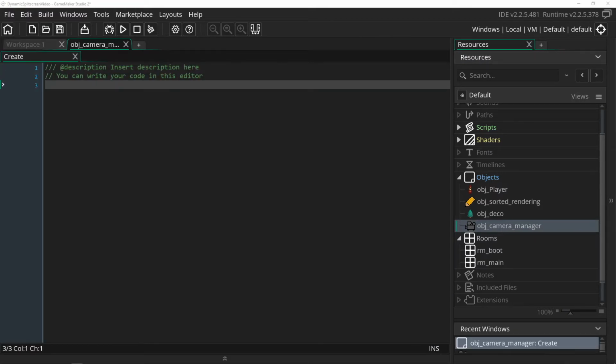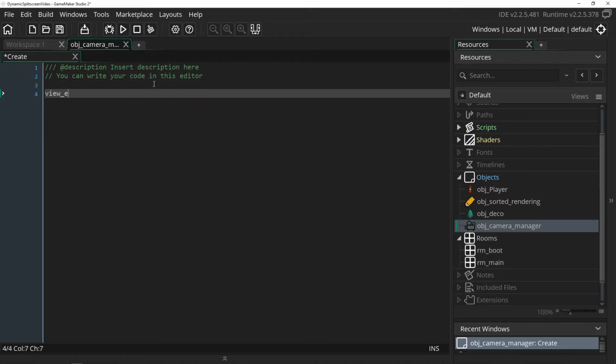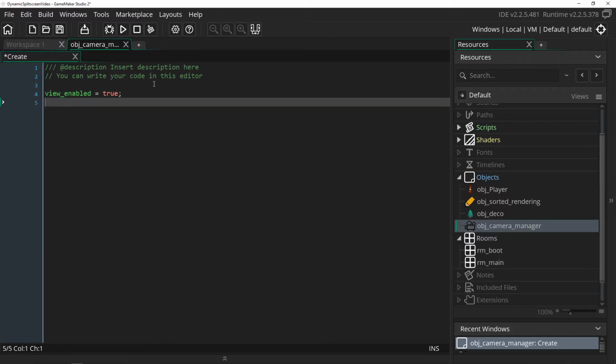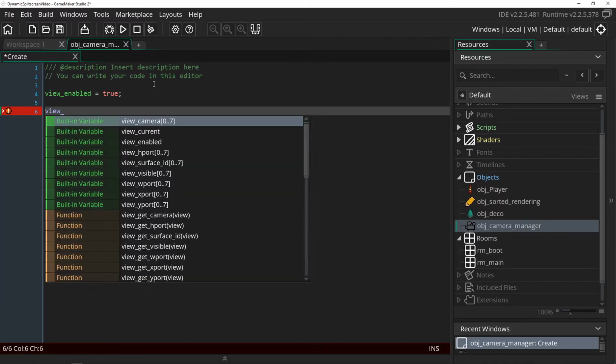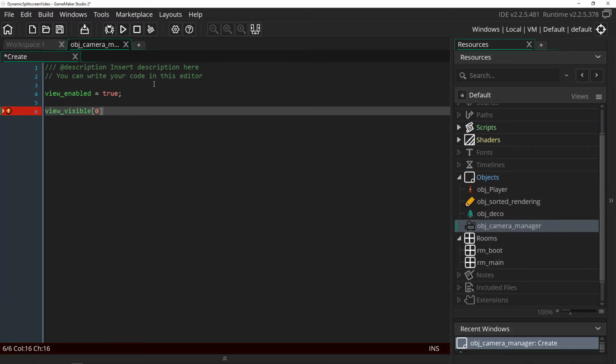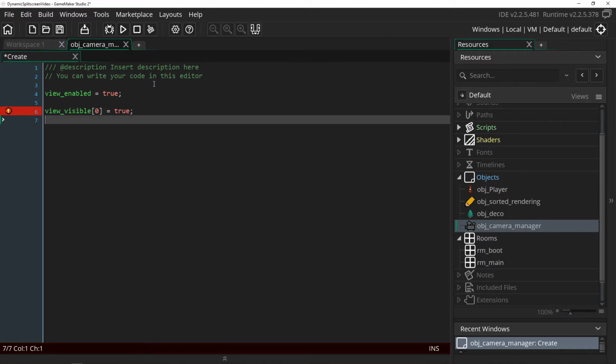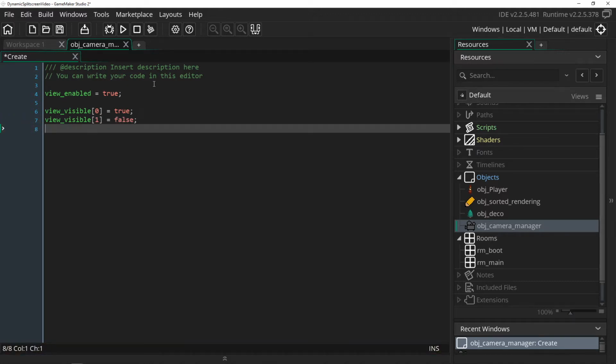So now we need to set up the views and the cameras. So first we need to enable views. And then we need to make some views visible. We need view 0 to be visible since that'll be the combined view and we'll default to have that one open. And then we want views 1 and 2 just to make sure that they're invisible because they will act as the split screen and I want rooms to start with the combined view and not the split view.